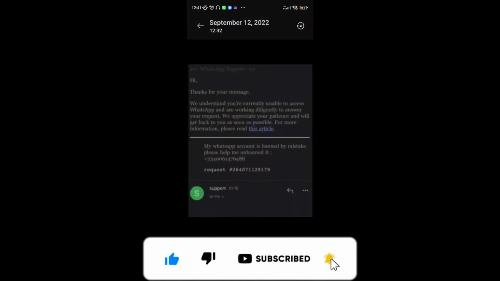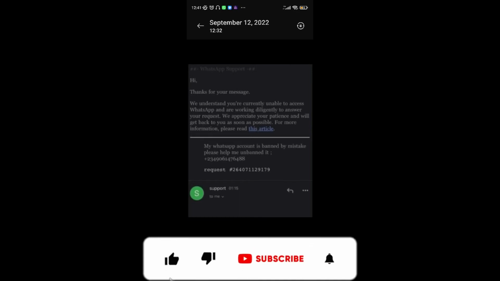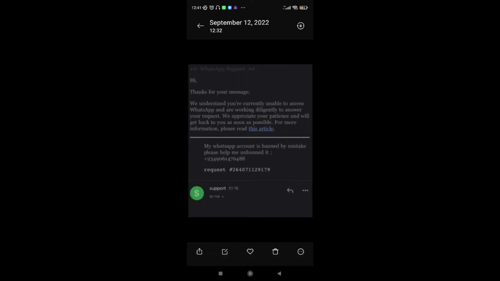All right, so as you can see here, it says WhatsApp support. Say, hi, thanks for your message. We understand you are currently unable to access WhatsApp and are working diligently to answer your request. We appreciate your patience and will get back to you as soon as possible. For more information, please read this article. So this means now they are working towards releasing your WhatsApp from being banned.